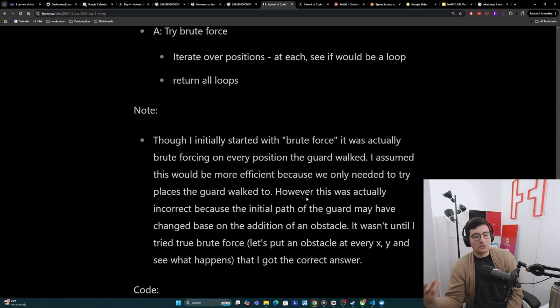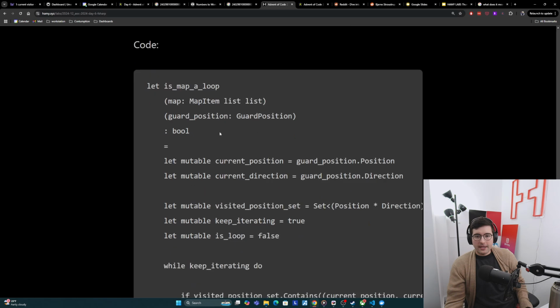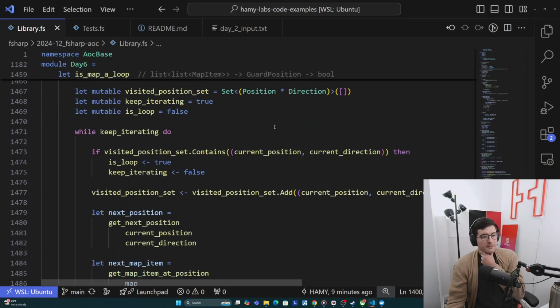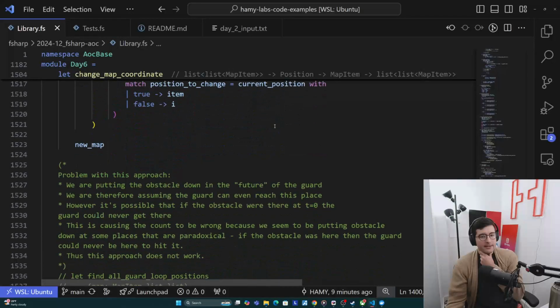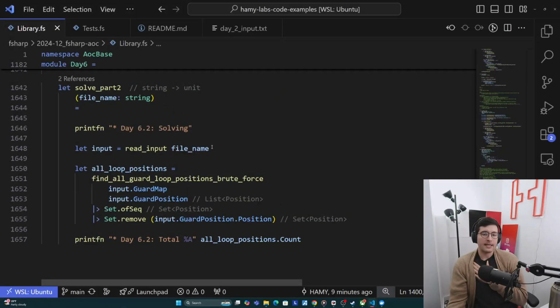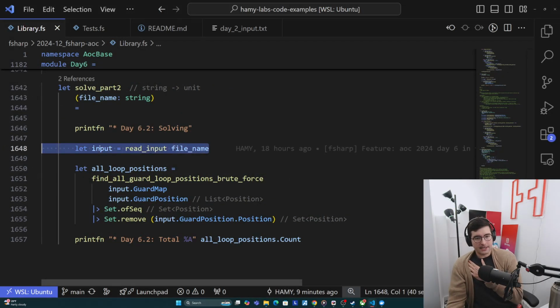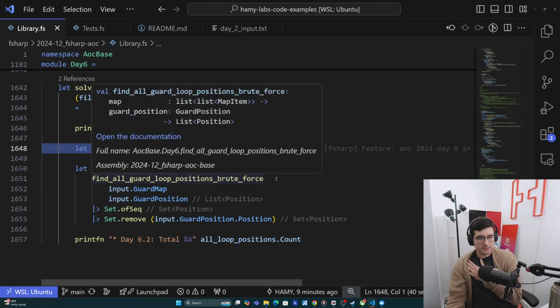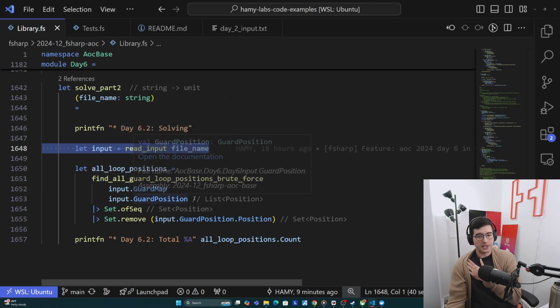And so actually the true brute force way is a better way to go about this, where you try every position on the map regardless of where the guard was walking in the first place. So that's what we ended up with. And so here is all the code. Looking at the editor, let's just jump down to the entry point for this. So here is solve part 2. We read our input, same read input as we had earlier. This is day 6 input. And then what we're going to do is find all guard loop positions brute force. We pass in the map and the initial guard position.